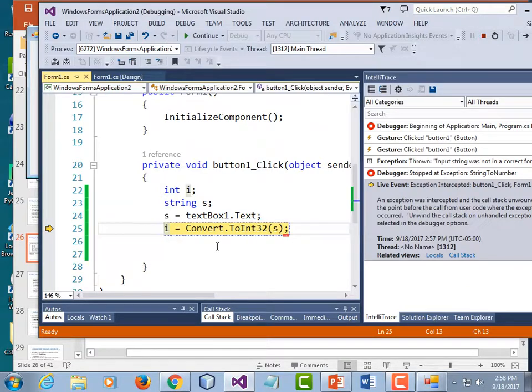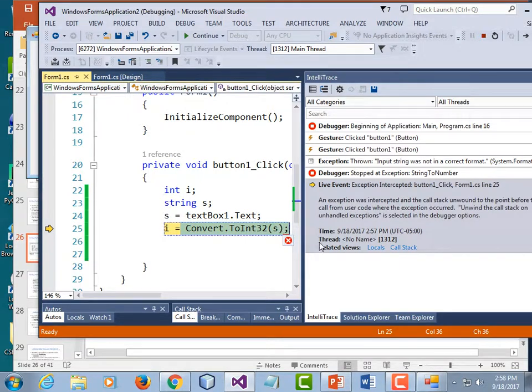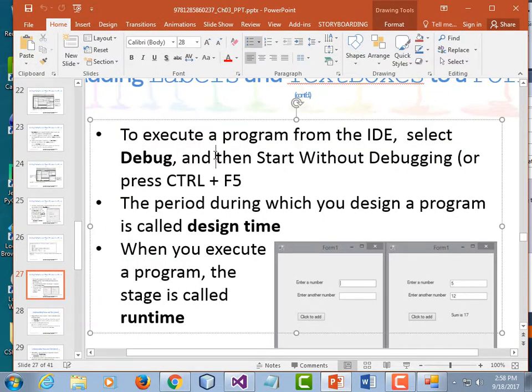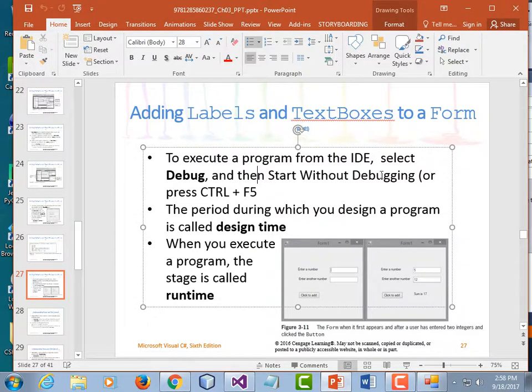So I don't recommend using Convert.ToInt32 even though the syntax is cleaner. It's a lot cleaner. But that's why right from the get-go I try to get y'all used to using TryParse. Okay. So to execute, select Debug and then Start Without Debugging, or press Control F5, or even better, just grab the big green arrow. But I always build it first, to make sure that I have everything recompiled.